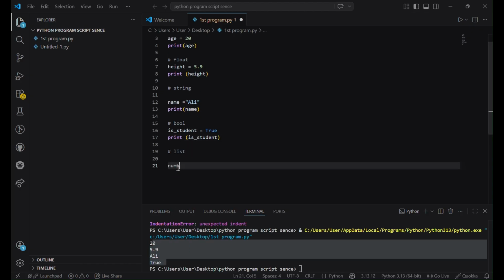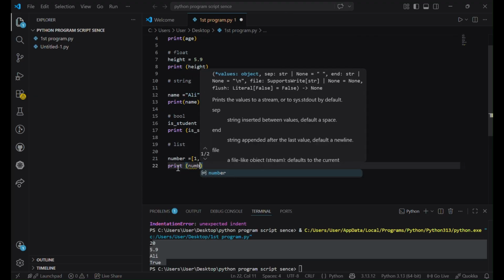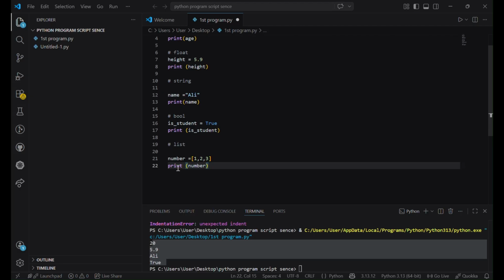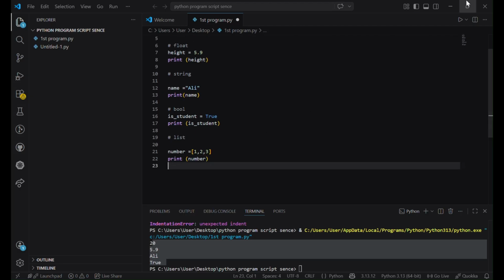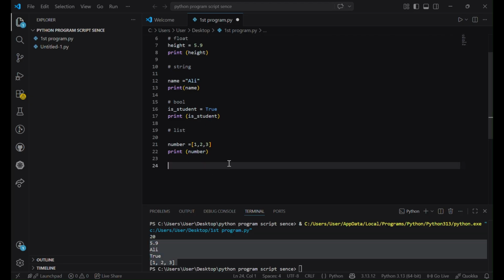Now, let's explore how Python handles collections of data. First, we have the list. I'll start with the comment, #list. Lists are great because they allow us to store multiple items in a single variable using square brackets. Let's create a variable called number and set it to 1, 2, 3. To see our collection, I'll type print, number. Alright, the code is ready, let's run this. Perfect. The output shows our entire list of numbers. Remember, lists are flexible. You can add or change items in them later.